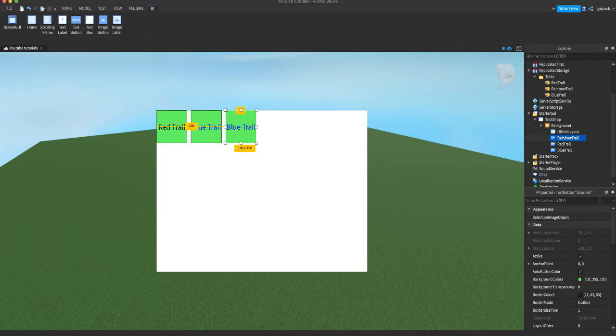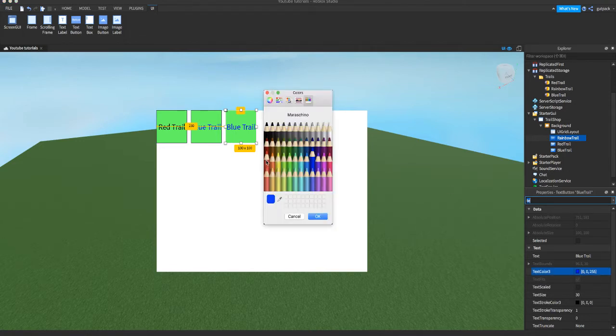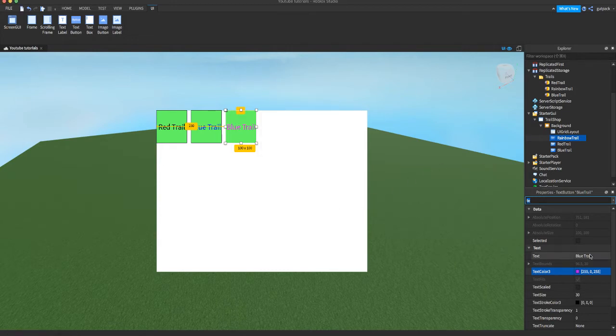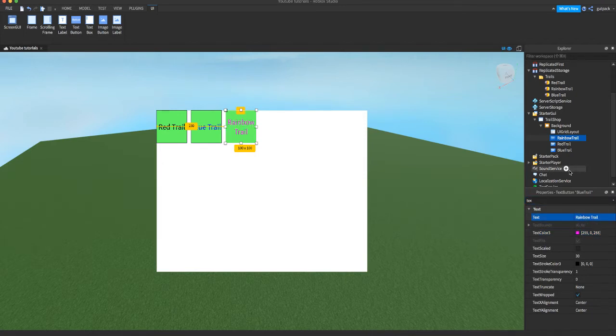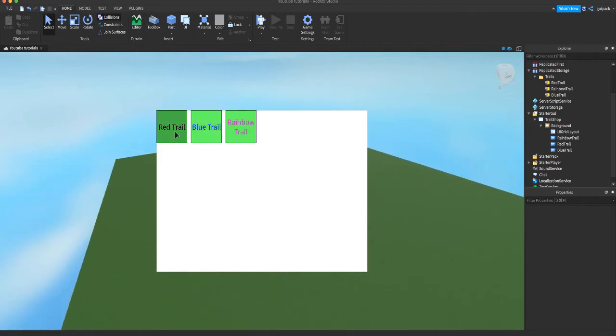Alright. I'm gonna give it a text color of red. It doesn't matter at all. This part does not matter. Let's give it like a pink color. I'm gonna change the text to Rainbow Trail. Size 25. No, I'll just do 35. No, let's do 30. Alright, there's our buttons for the trail.